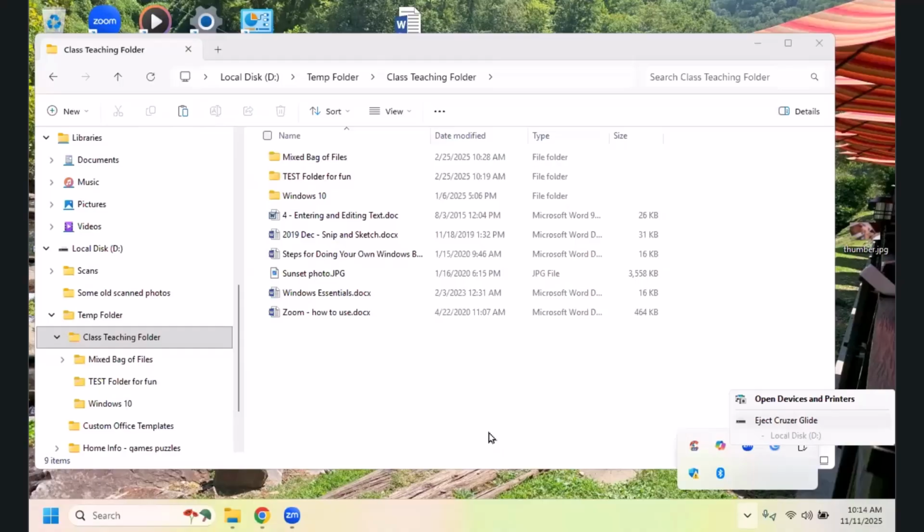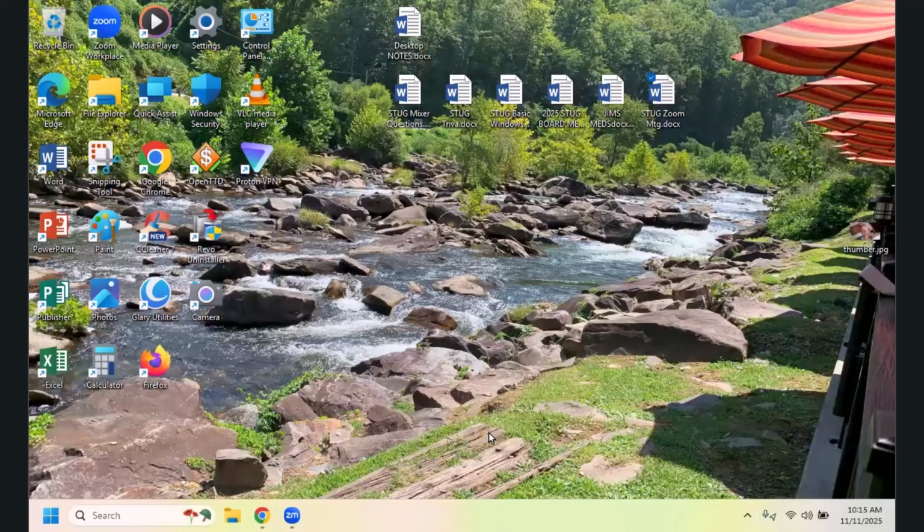And then you don't get any message. It used to give me a message, safe to remove drive, but it doesn't give you that message anymore. But it is safe to remove, and I can now unplug my drive. And I hear a tone, doo-doo, and here's my drive.